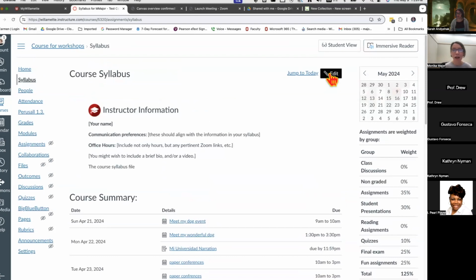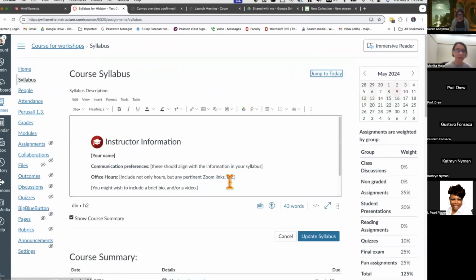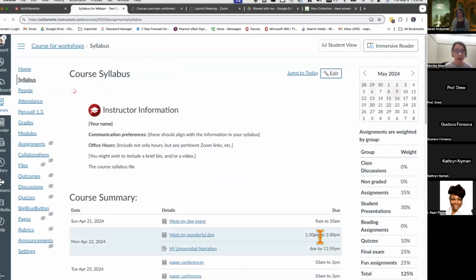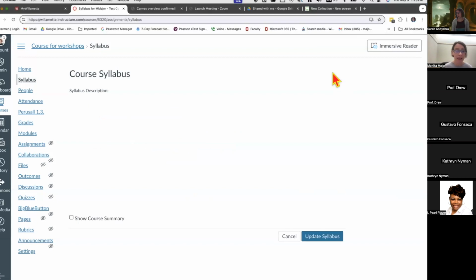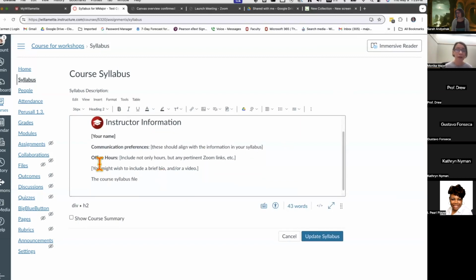So I'm going to click edit. And I'm going to get rid of the course summary because, as I say, best practice is to hide it. Now I'm clicking edit again. That's a template for you. You can erase it if you don't like it, or just fill it in, up to you. But you should type course syllabus file.